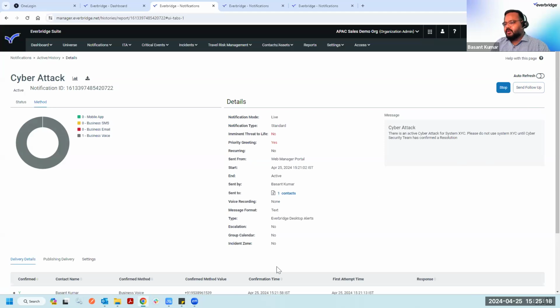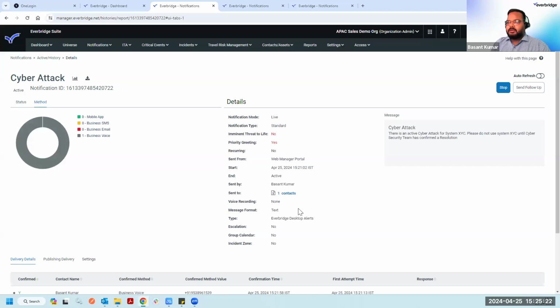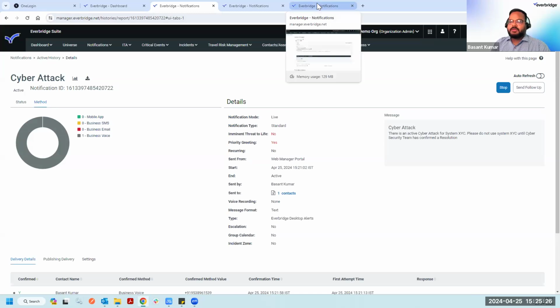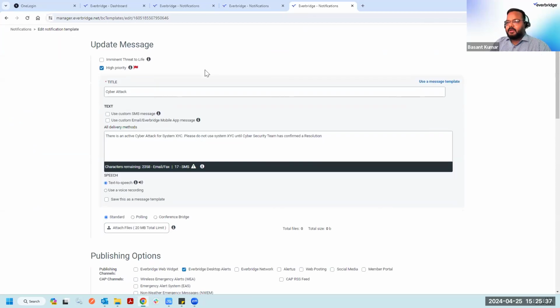So that's the screen where we can get all the detail. I'll go back on the notification template, which I used for this demo. I'll just open that notification. That's the notification template I used. I created it earlier, but I'll just walk through how we configured that as well as the desktop alerts.